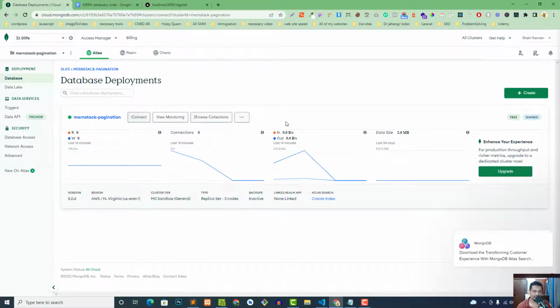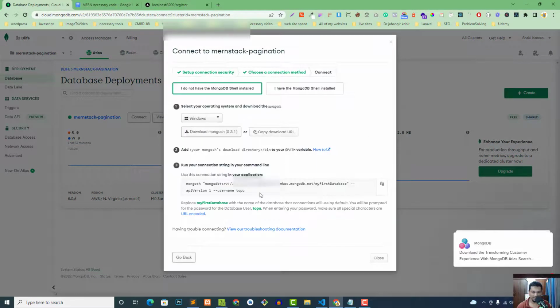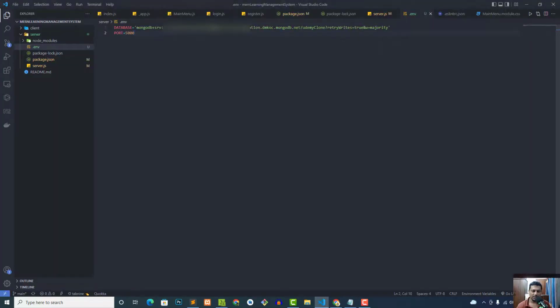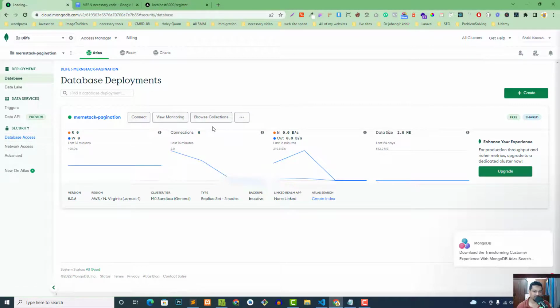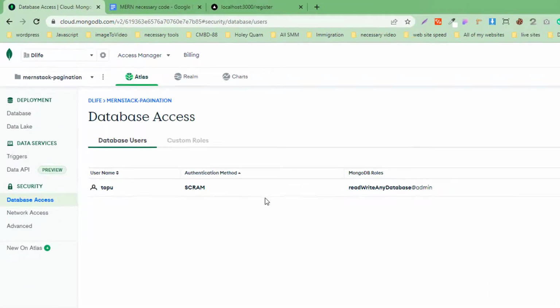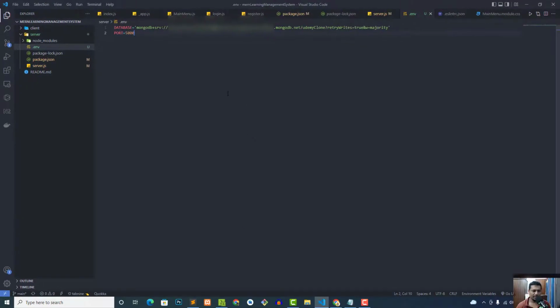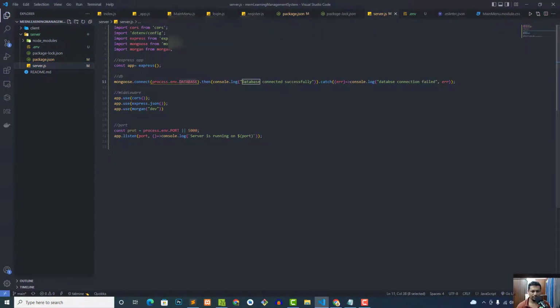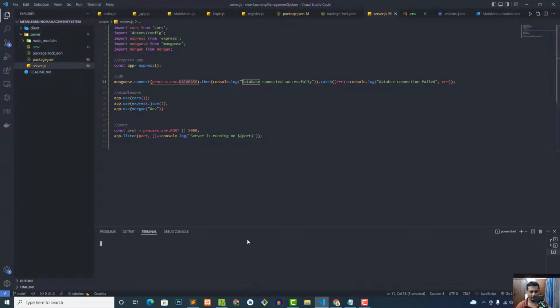From connection you will get the URL. Connect with the MongoDB shell, and from this you will get the URL, and you just paste it over here and create a username. You will get the username from database access, and from network access you should allow your IP. So create the user from here. I think our database will be up and running. If there are any errors, we will rectify them later. No problem. Errors are part of developer life. We should not be scared of them.